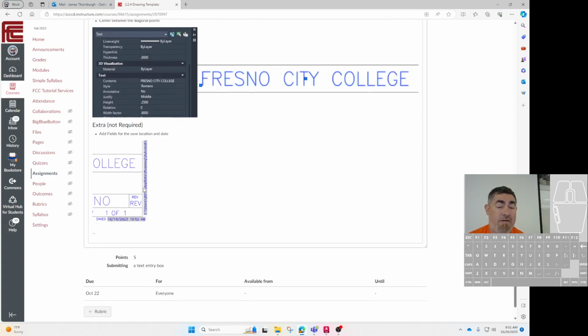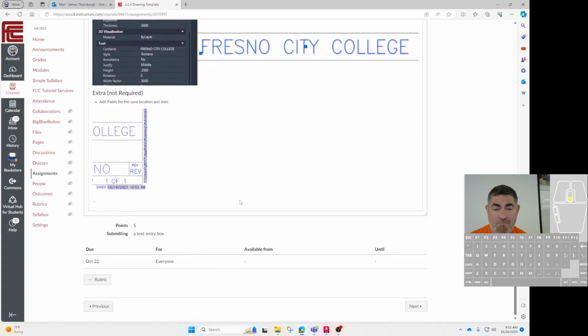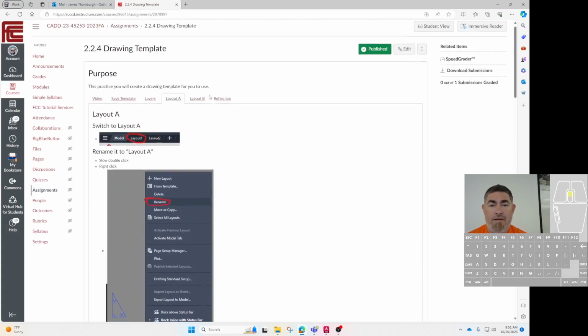The extra things is that we can have it automatically add the time and date that it was saved, as well as where it was saved, and these are called fields. I'm not going to show you how. I want to see if you can figure it out. Those are not required, but they're extras that a lot of companies do, just so you know where your stuff is. So when you come back to it 6 months later or whatever, you know where it is. All right, you do that.